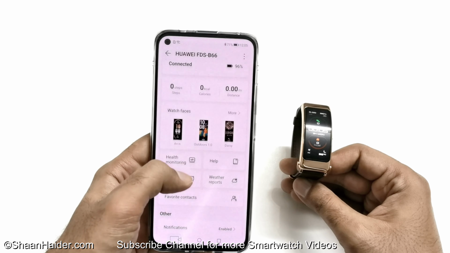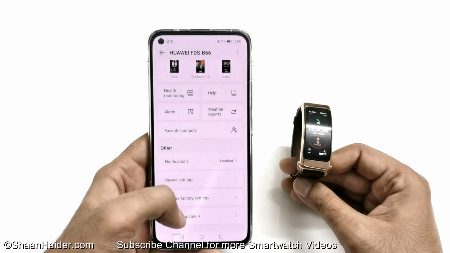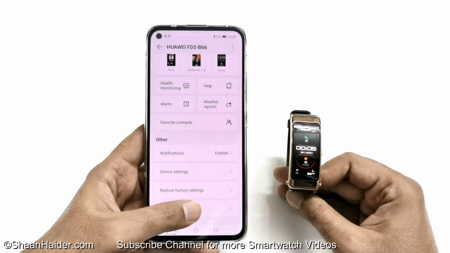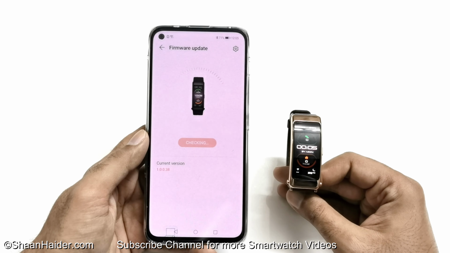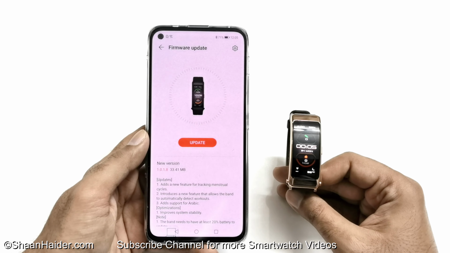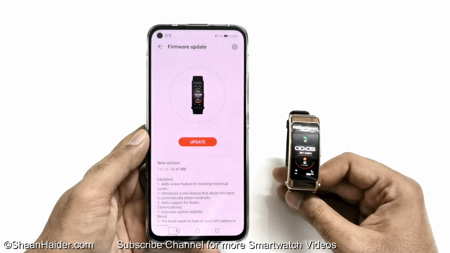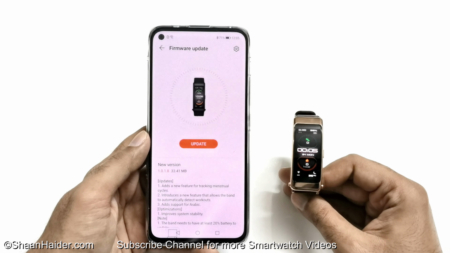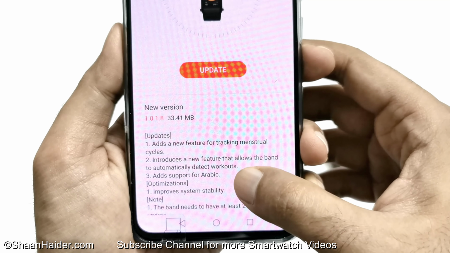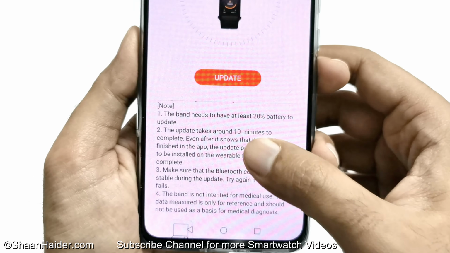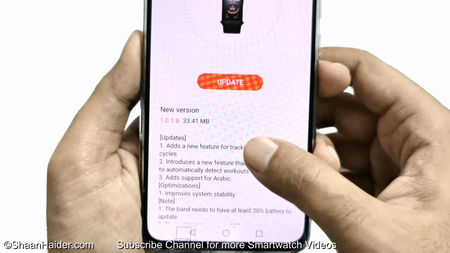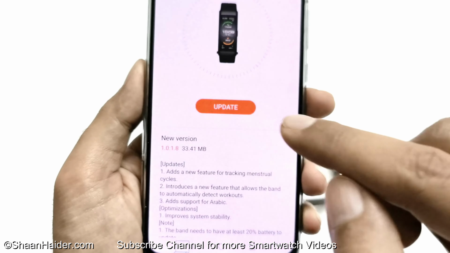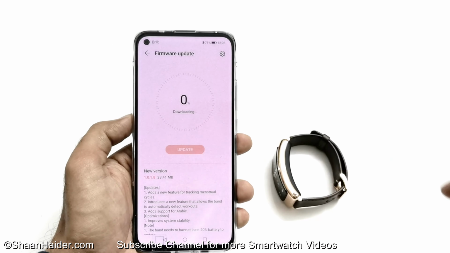Then you need to scroll down to the bottom, and here you will find an option called firmware update. Just tap on this and it will start checking whether any software update is available or not. As you can see, there is a software update available for my TalkBand Basics here. You can also have a look at all of the features and options that this new software update is going to bring to my TalkBand Basics. So just tap on the update button here.